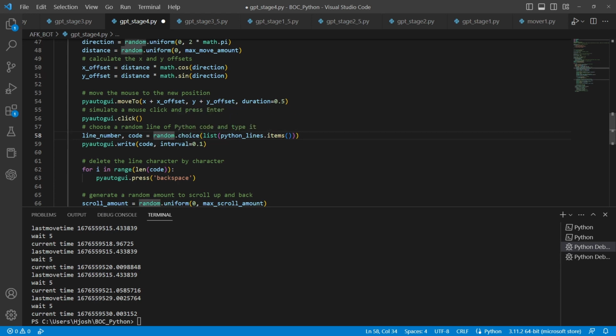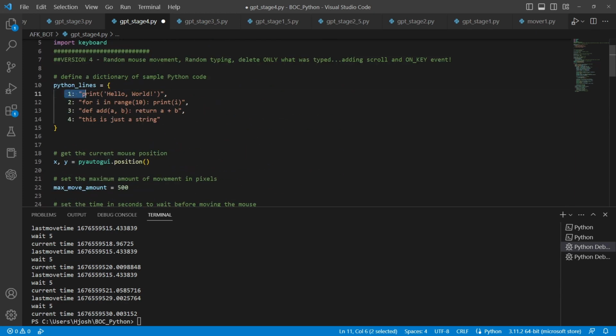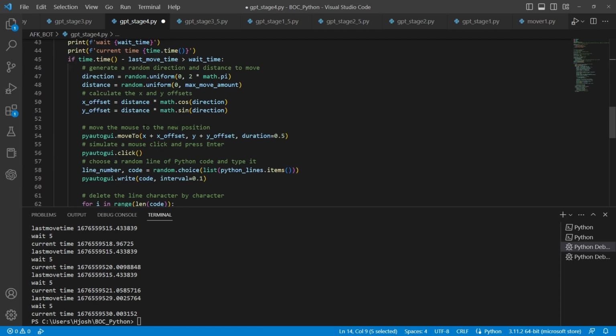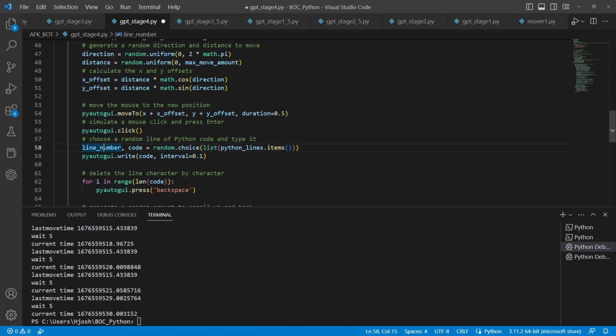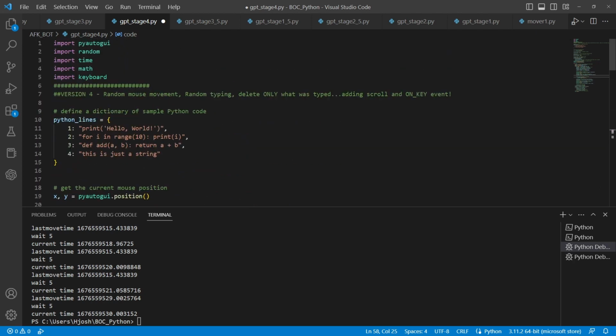So our module random has a function called choice, and all this does is pick a random index in our list, which makes what we type a little bit more random. The return from this choice function is a line number and also the code. The line number will be the index, and the code variable will be the actual string. So in this case, let's see, it picks number 3. The line number would just be 3, and the code would be this entire string.